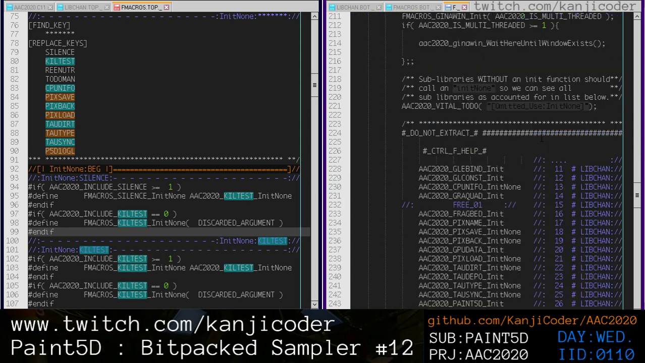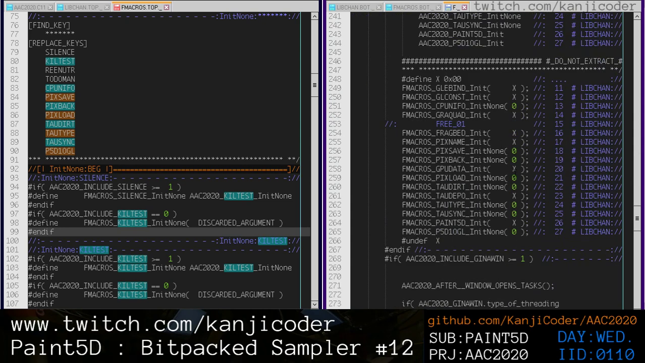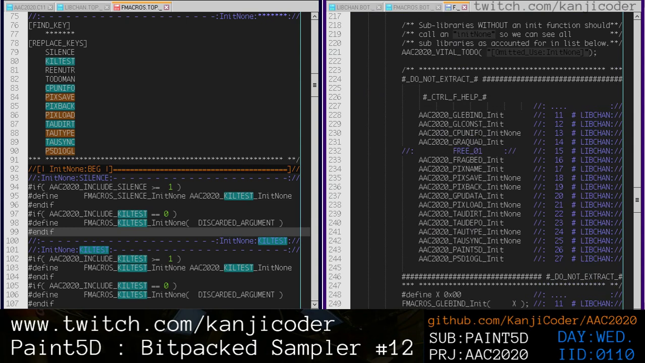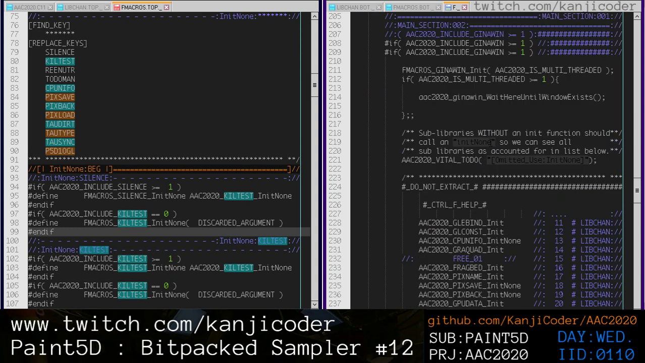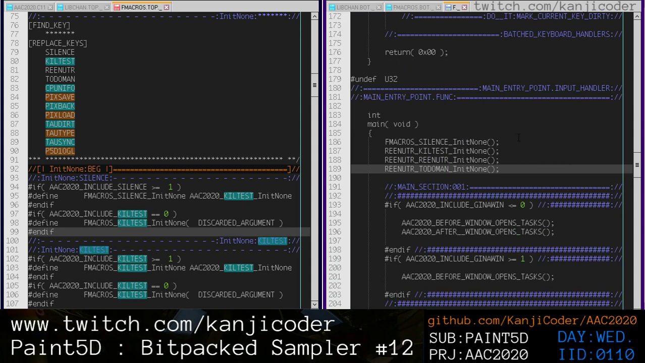And init none actually does take a number, right? It takes like we said 0, right? We're going to do the same kind of thing we're doing here. But the initialization is kind of split into two because some things depend on a window existing. And that's kind of why the initialization is split into two. Oh well.